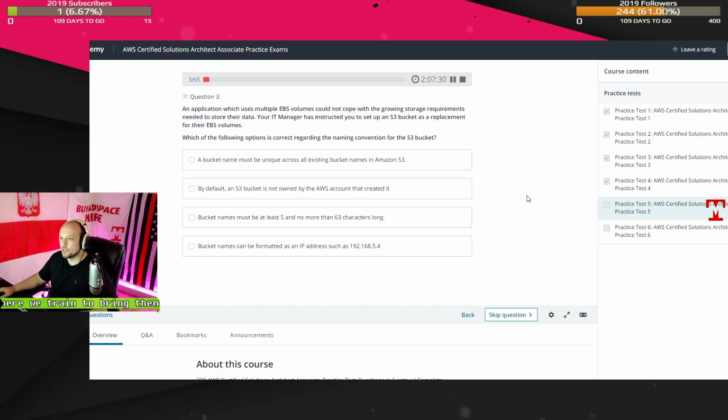An application which uses multiple EBS volumes cannot cope with the growing storage requirements needed to store their data. Your IT manager instructs you to set up an S3 bucket as a replacement for their EBS volumes. Which of the following options is correct regarding the naming convention of the S3 bucket? Must be unique across all existing bucket names in Amazon S3. That's true. By default, the S3 bucket is not owned by the AWS account that created it. Sure. Bucket names must be at least 5 and no more than 63 characters long. Okay, bucket names can be formatted as IP address such as... I like this one. And maybe the bucket must be unique across all existing bucket names. Yeah, gonna leave it as that.